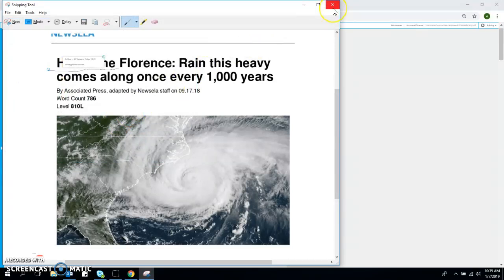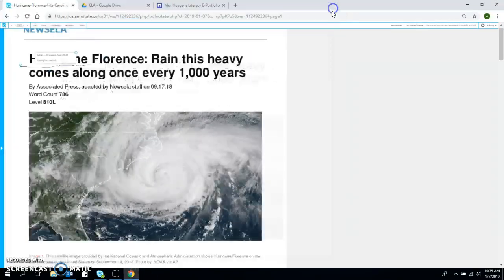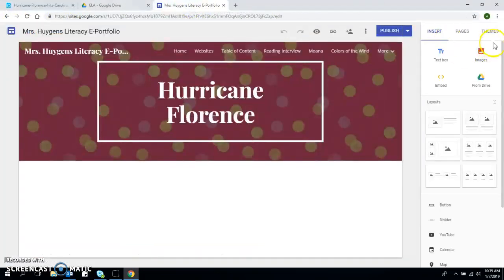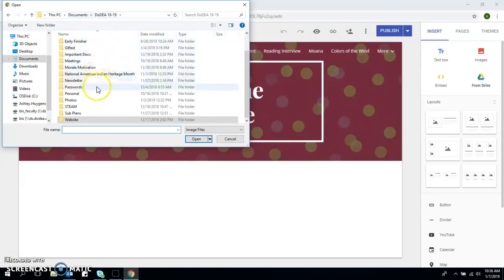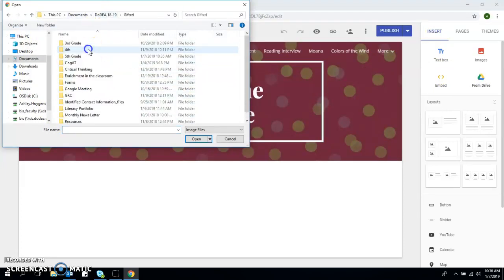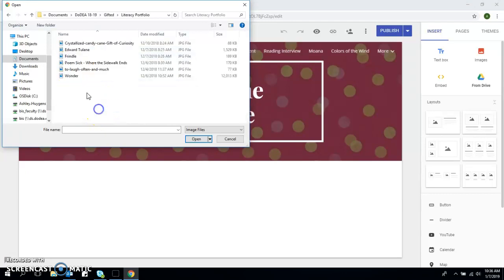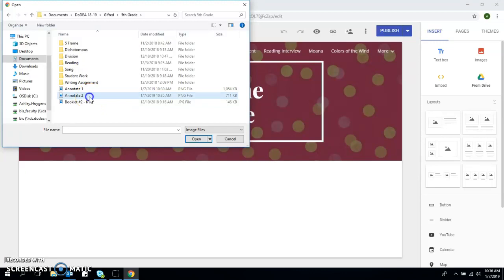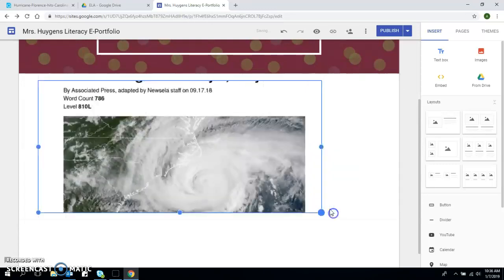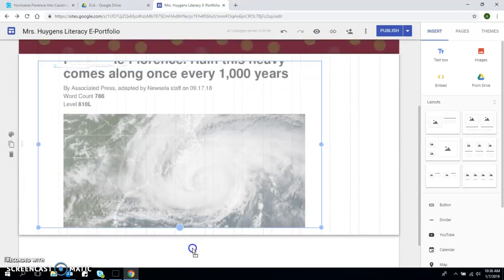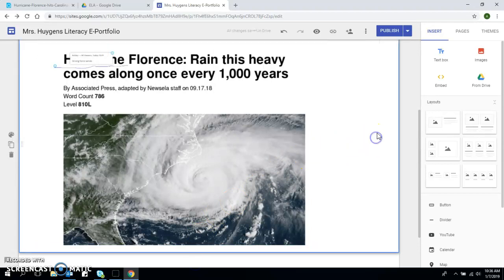Okay. Now that I've saved my snipping of annotated notes, I'm going to go to my web page and I'm going to upload this as an image. So I'm going to click on Image, Upload. And there you go. I can view my annotated notes directly on my screen. Make sure to publish your work when you are finished.